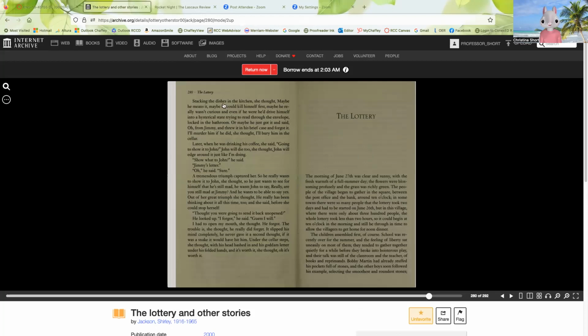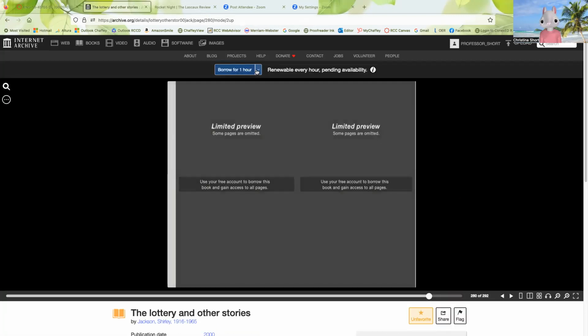When you're finished reading your book, you can click return now, and you have returned the book. And that is how to use the Internet Archive links that I have given you.